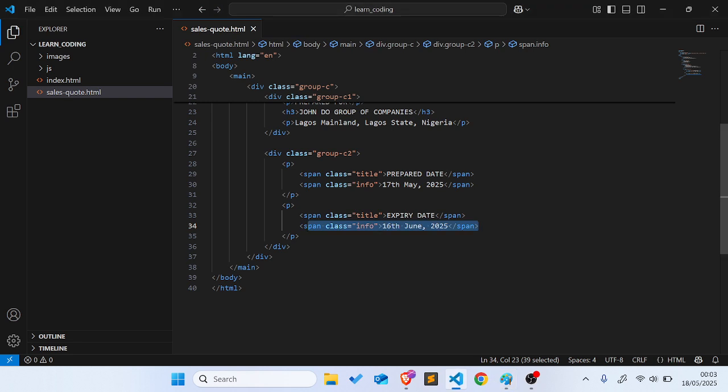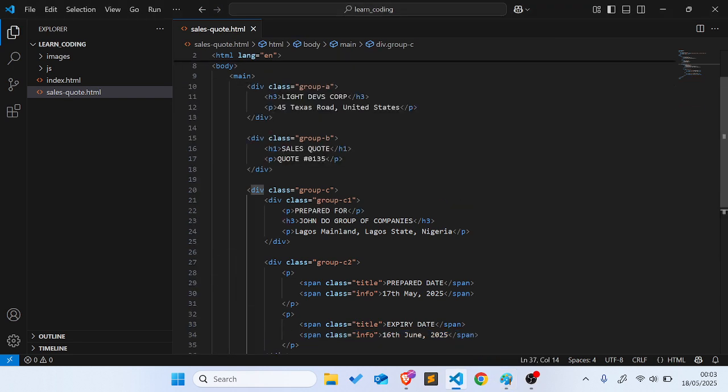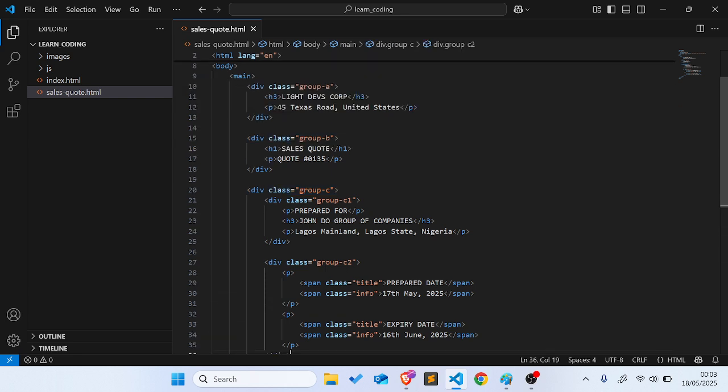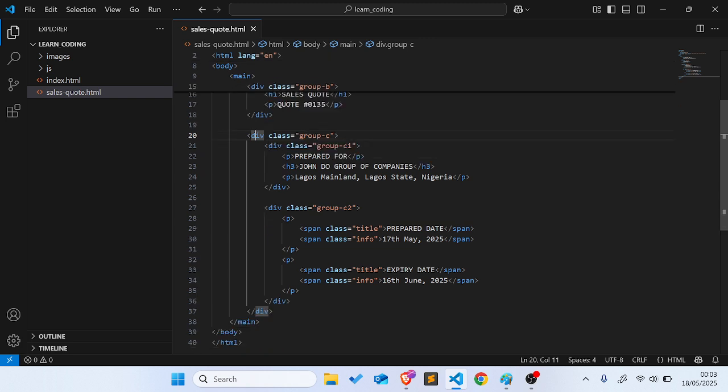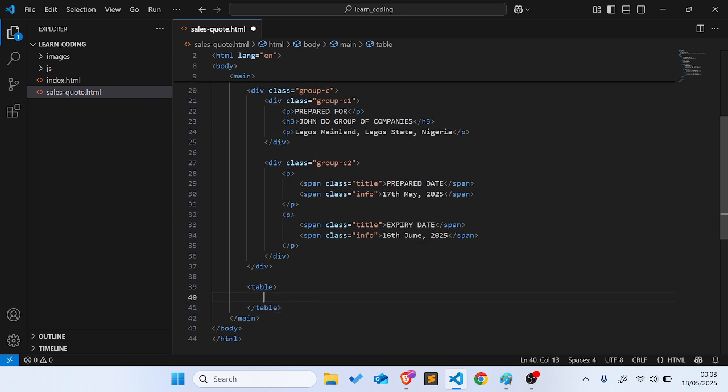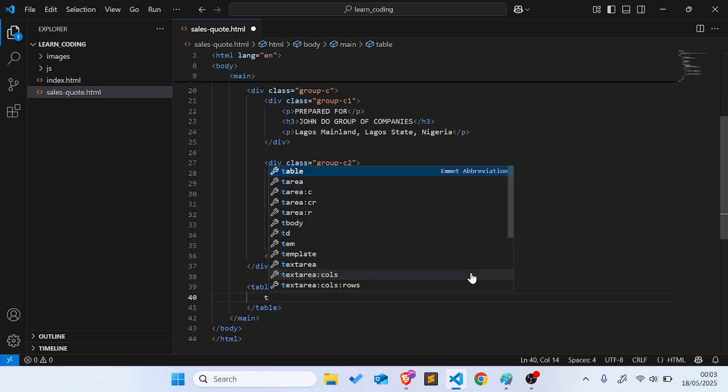So at the end of this division, which represents group C, you have to be careful. If you nest it within this division, you're going to have a problem. So all you have to do to make sure you know where this ends is to click on the division, then you trace this line and see where it takes you. It takes you to this one. So all you have to do is make your table down there. So make a table, and within the table we're going to make table head.